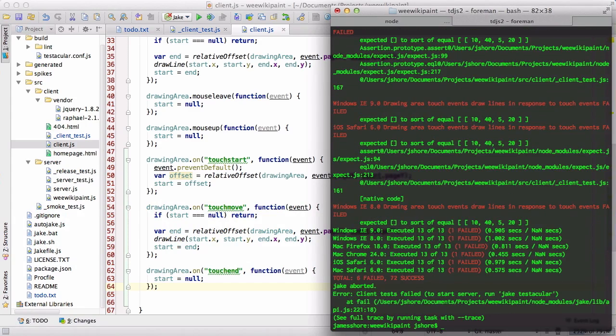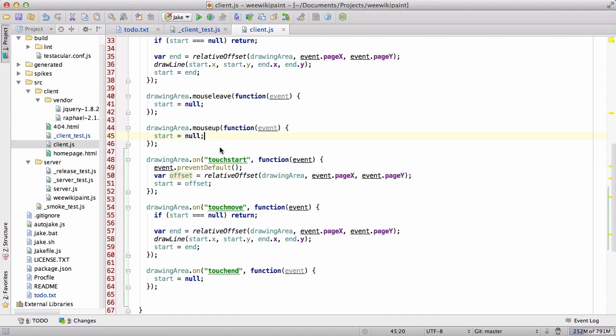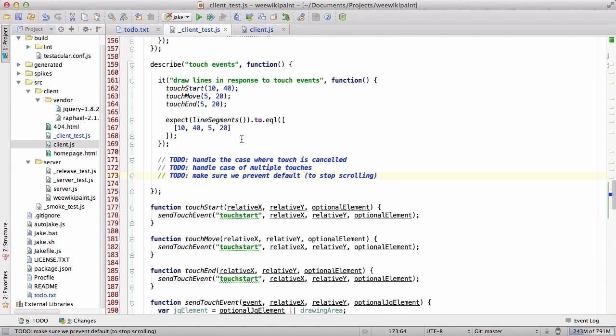No, it didn't even pass the test. That's interesting. Why not? Okay, so we're setting up drawing area, touch start, touch move, touch end. We're passing in, oh. Duh.